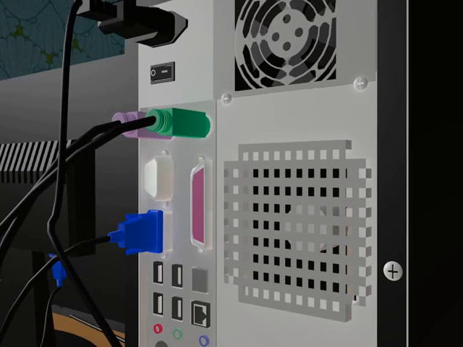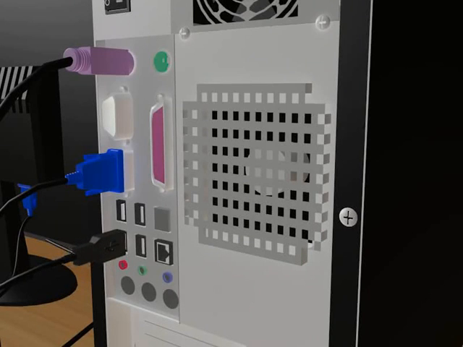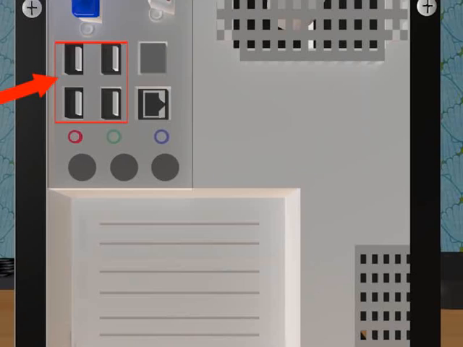Alternately, you can connect the USB keyboard and mouse to any of the USB ports. The remaining USB ports can be used for connecting pen drive, hard disk, etc.